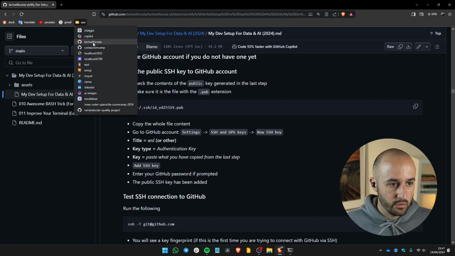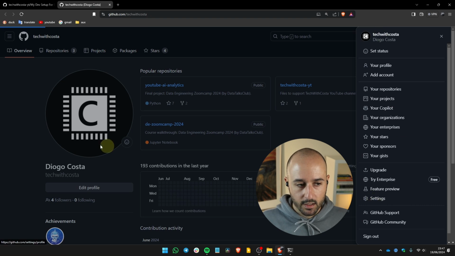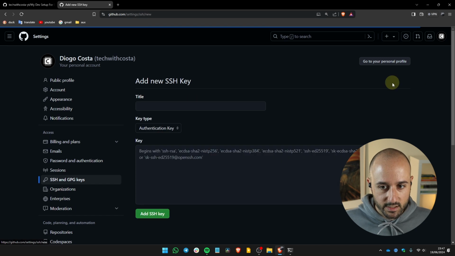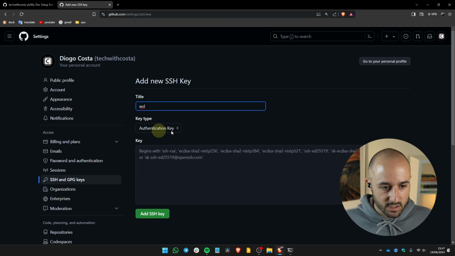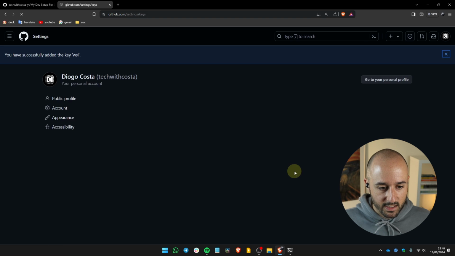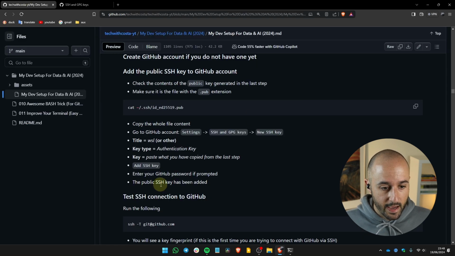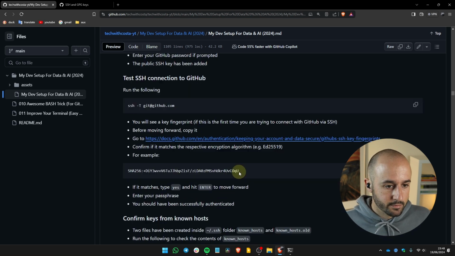Then go to GitHub account, settings, SSH and GPG keys, new SSH key. So to do that, open your GitHub account, go to your icon here, settings, and then SSH and GPG keys, new SSH key, title, give it a name. I will type WSL, for example. Key type is authentication key. Paste the key here, the one you copied from the terminal, add SSH key. You should receive an email to inform you, but just ignore it. And the public SSH key has been added. Enter your GitHub password if prompted. In my case, it didn't because I'm already logged in.